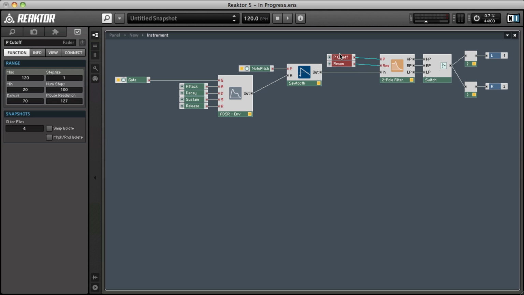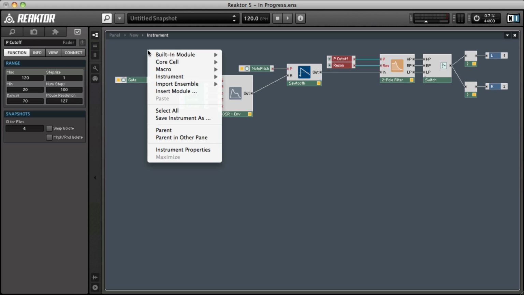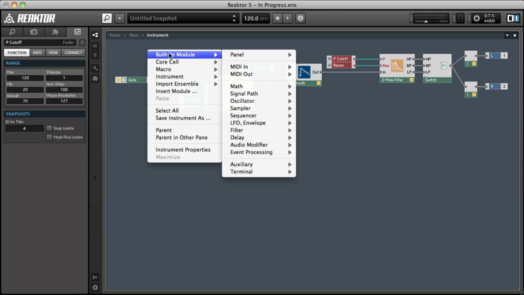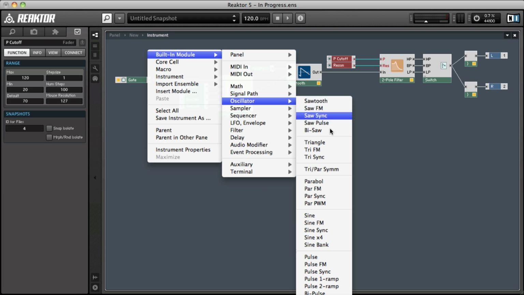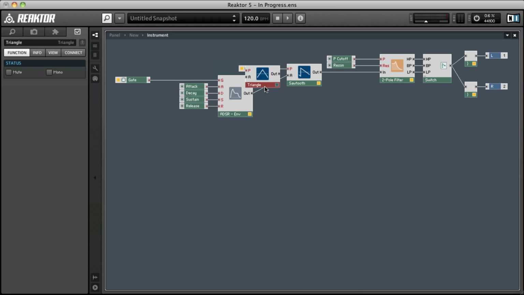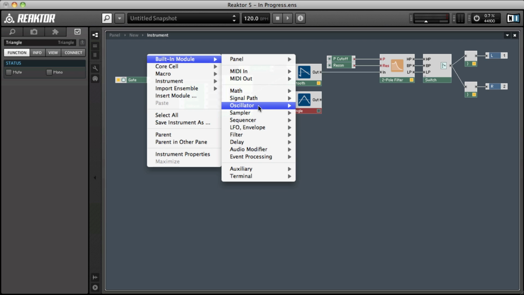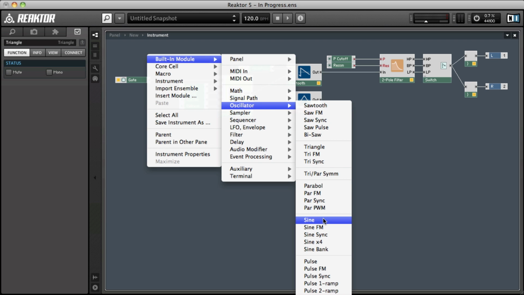And as you are no doubt familiar with by now, we're going to call up this menu and we're going to choose two different oscillator types to add to our synth. So built-in module, oscillator, triangle. And we're going to go built-in module, oscillator, sine.